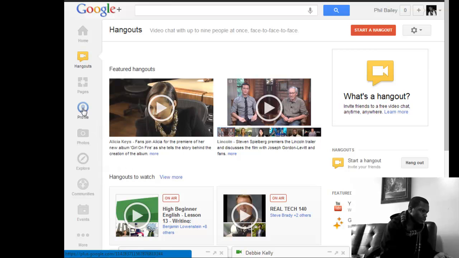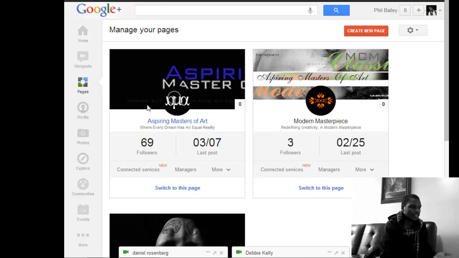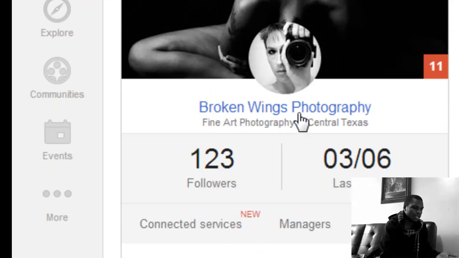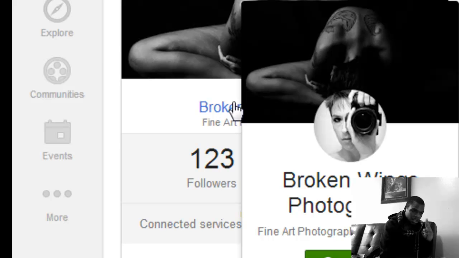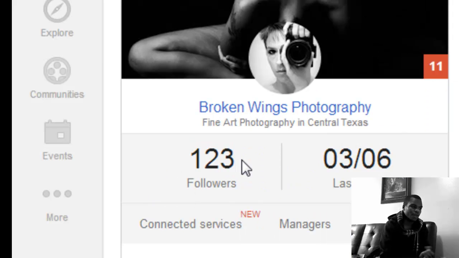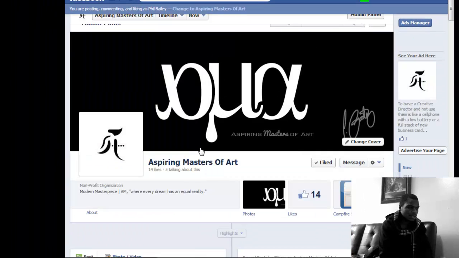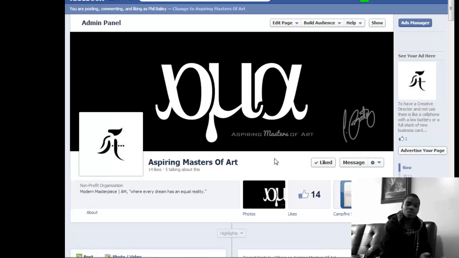Let's go to the pages now. This is where you can check out all the pages that you're currently managing. Right now I'm managing my Aspiring Masters of Art, MCM, and I'm managing currently Brooklyn's Photography by my good friend Ronnie. Shout out to you, Ronnie. And currently she just started and she already has 123 followers on her page. Now I've had my Aspiring Masters of Art page for a while. I get almost no love, and I promote it on LinkedIn, I promote it on Twitter.